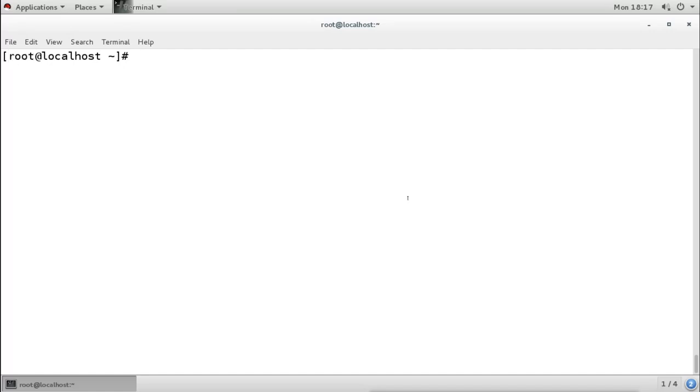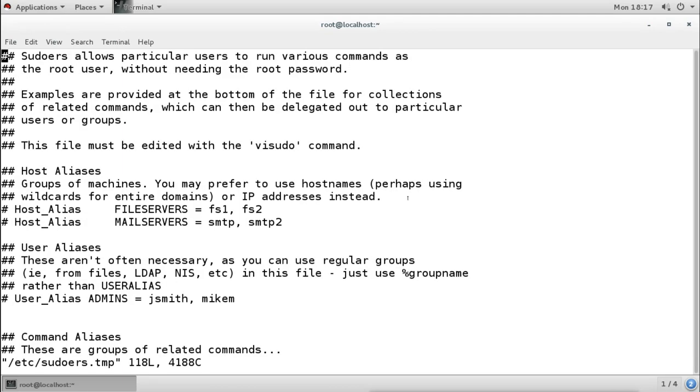So first we have a command visudo. Now when we run this command, it will open a file. It opens the sudo configuration file, and in this configuration file we can configure to give the permission to a normal user.